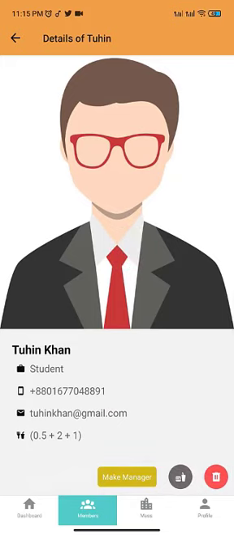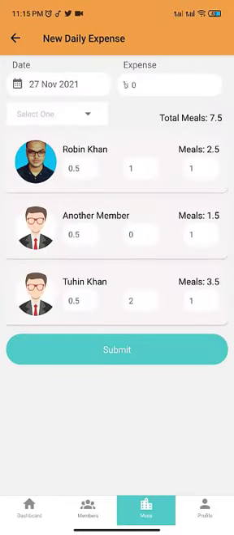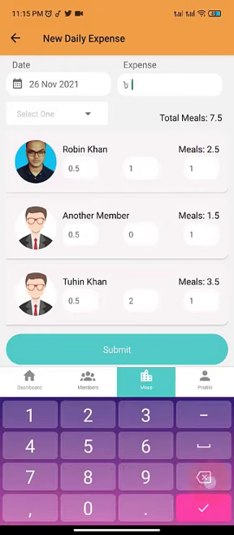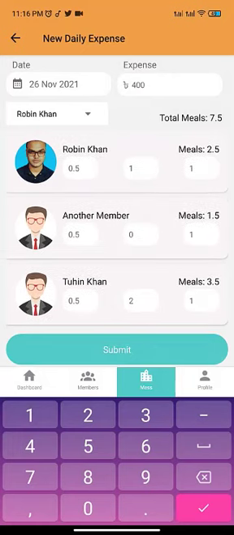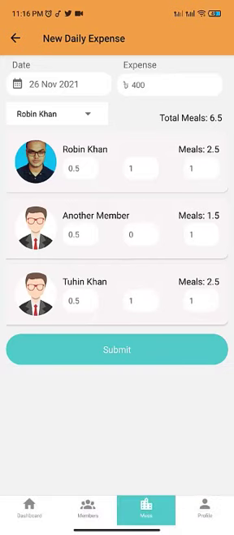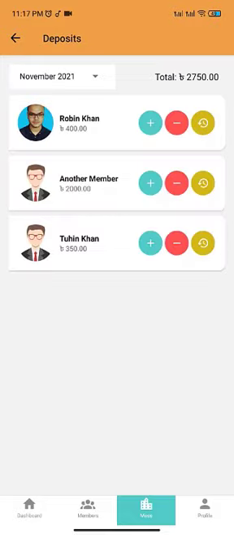Tuhin Khan has updated his default meal schema, and if I try to add another daily expense, and submit, so the meal rate is updated instantly. Now let's add this 400 as my deposit.